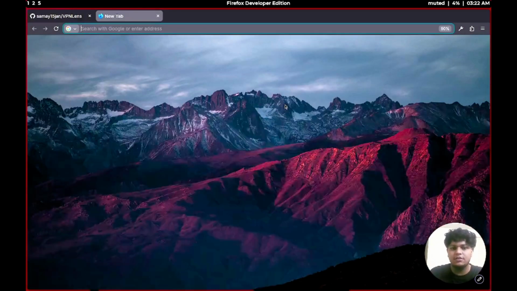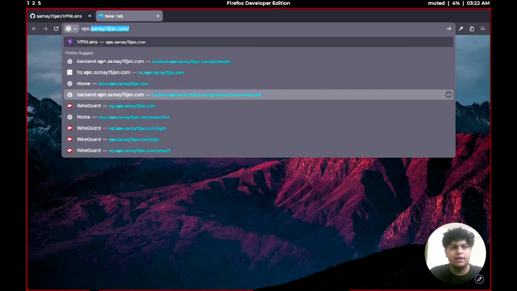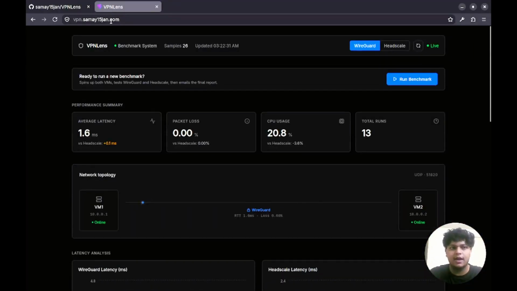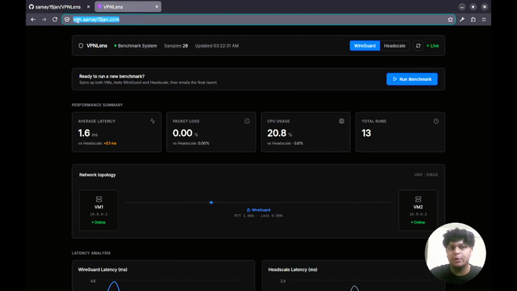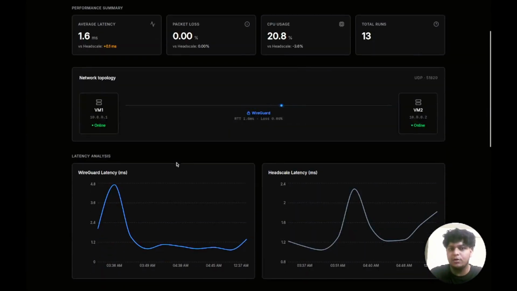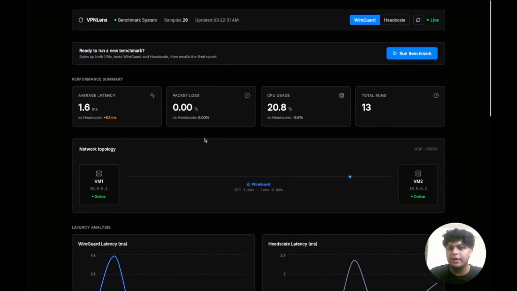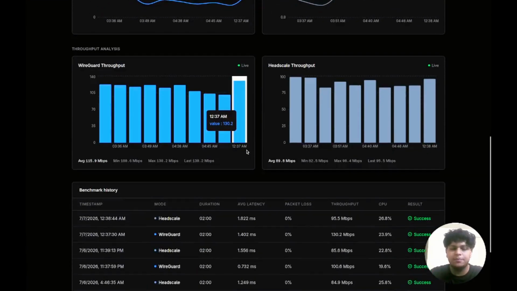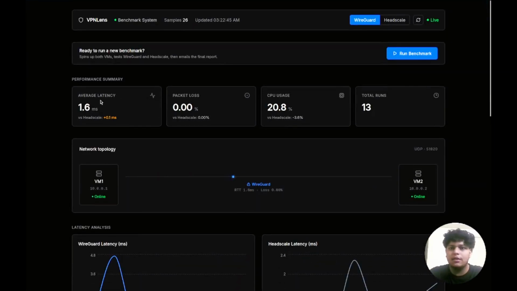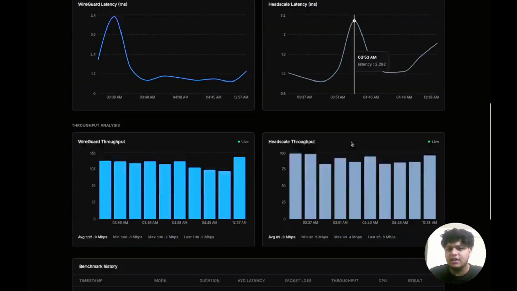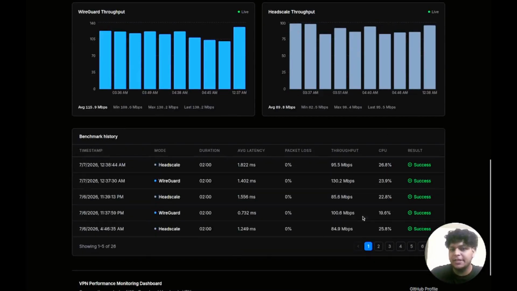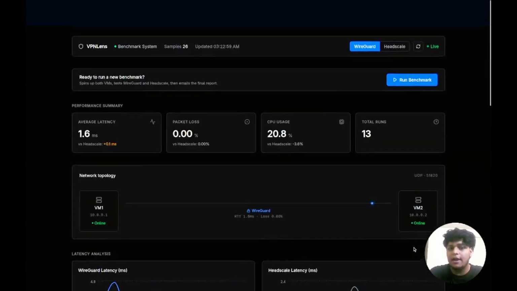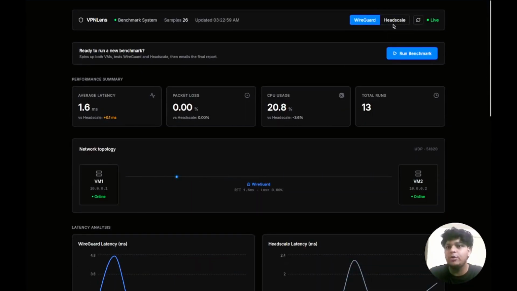So now let me showcase the actual project which I built, which is VPNLens.summit15gen.com. This is the URL where I have the actual dashboard. I have some data already. There are 13 runs which I ran in the background earlier. This is the actual interface where the data is shown. Here we have latency, packet loss, CPU usage, total runs, latency graphs, throughput graphs, and the benchmark history of what exactly we have done. We also have a comparing page which I'll show you in a second.